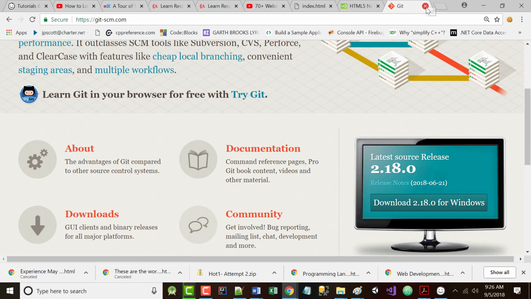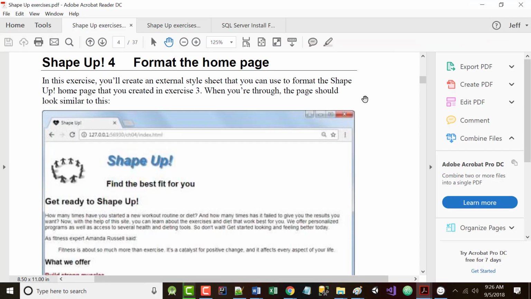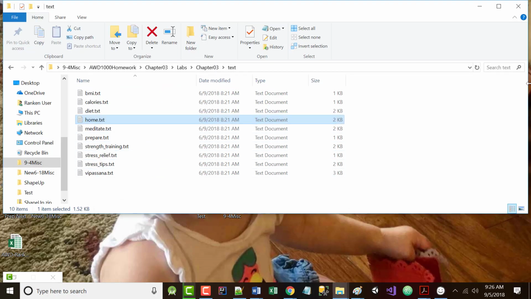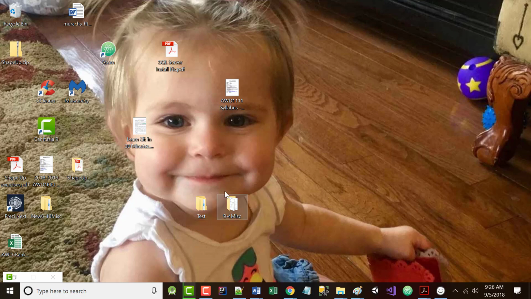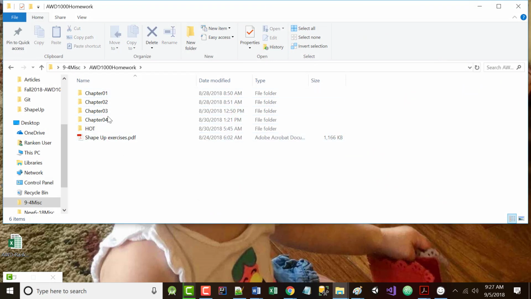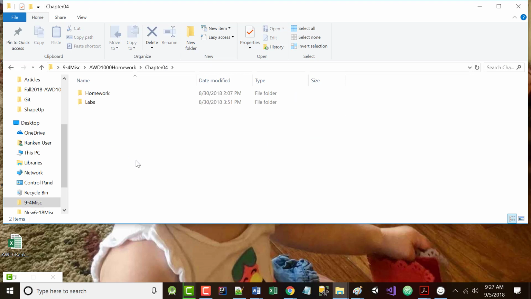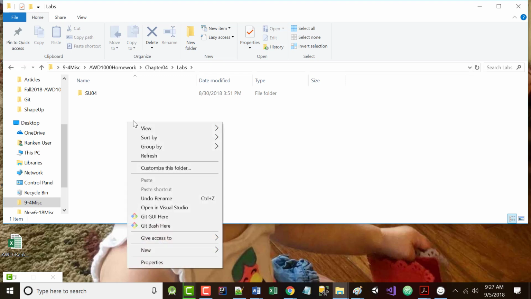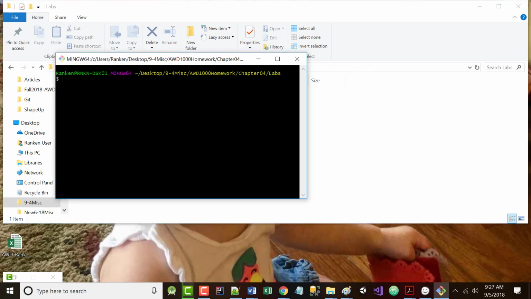All right, good. So the first thing that we're going to do then, if you all would please, is in our AWD homework folder, we're going to go to our Chapter 4, and we're going to go into our labs folder right there. In your labs folder, I'm going to right mouse click on it and choose Git Bash here. And that'll open this up.